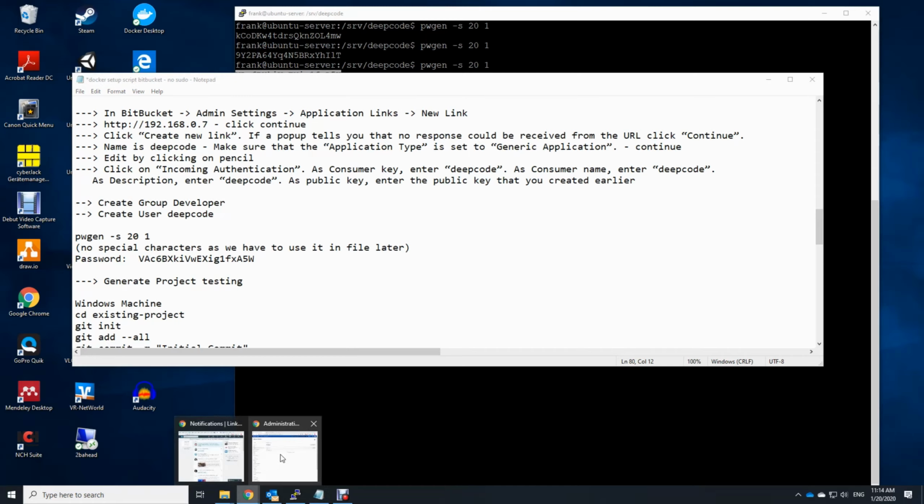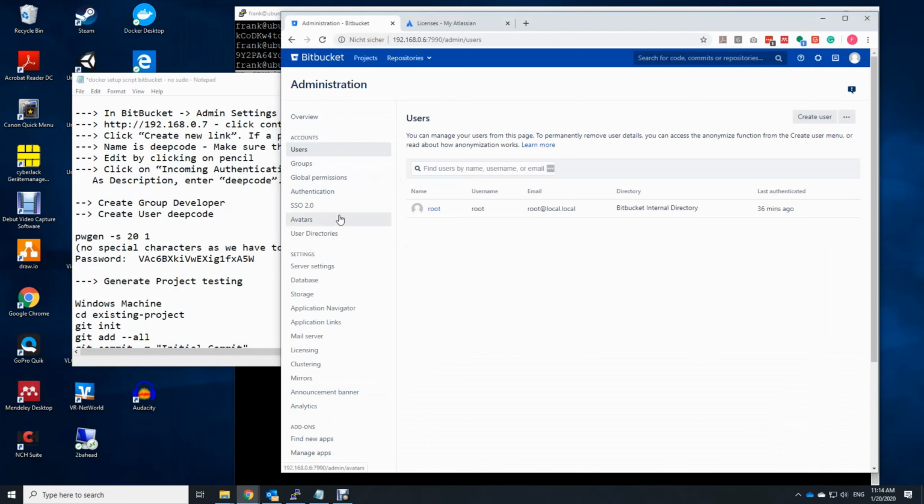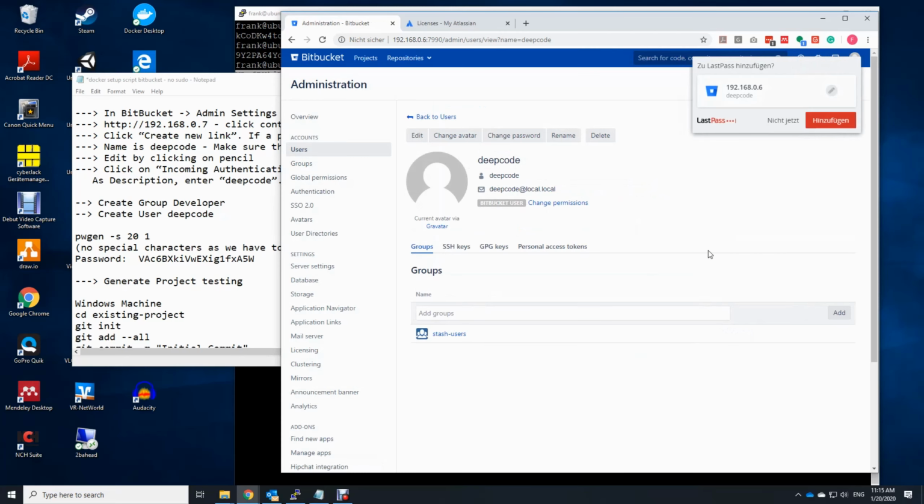So we go back to the administration, on the top left again. There is the users. And here you can say top right again, create user. So the username, we call it DeepCode, full name, DeepCode, email address, DeepCode@local.local. And the password we just generated. So we paste in the generated password here and say create user. So now our user is created.